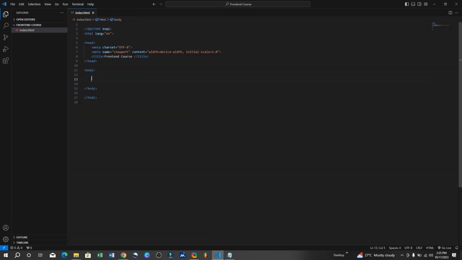So the HTML link is defined in an A tag. So this is our A tag, and in this A tag is where we can show a link.